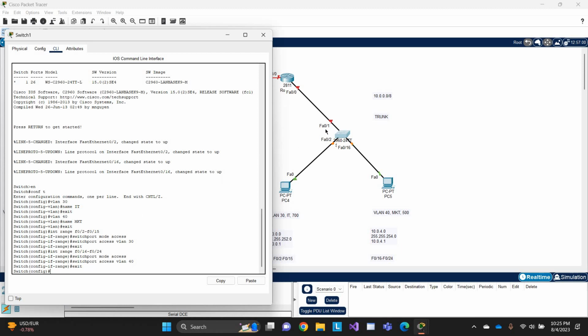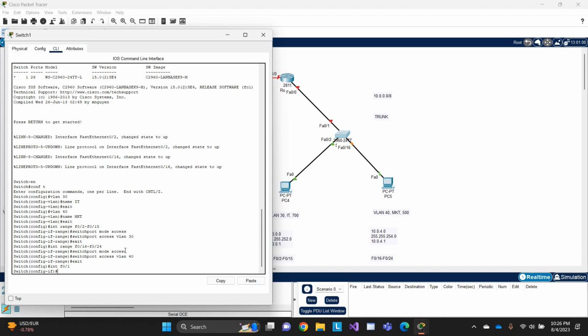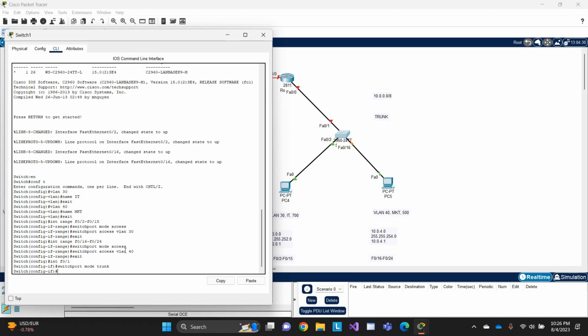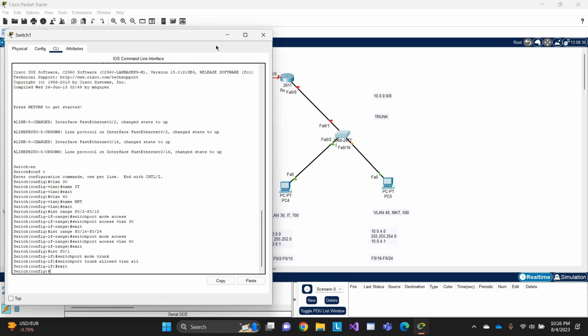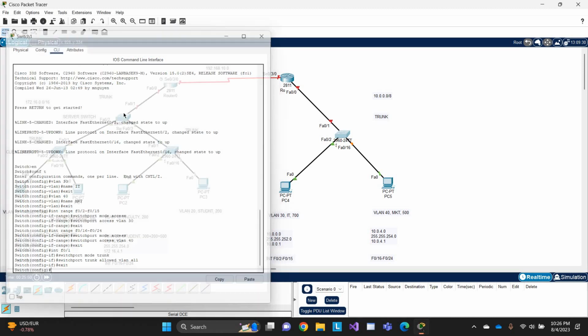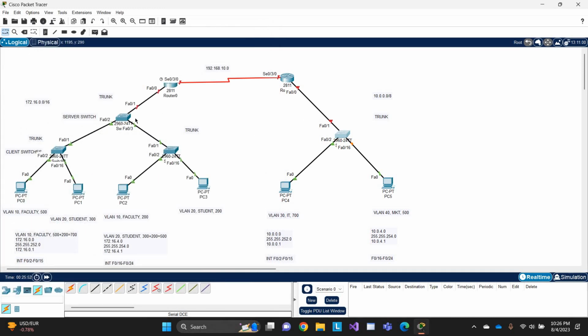So here also the FastEthernet 0/1 is going to be used as the trunk port. So interface FastEthernet 0/1, switchport mode trunk, switchport trunk allowed VLAN all, exit. So I'm done with all of my switches from both left side and right side.